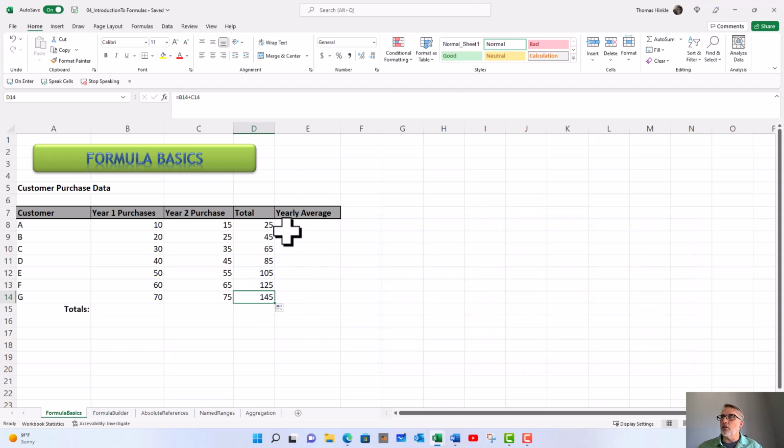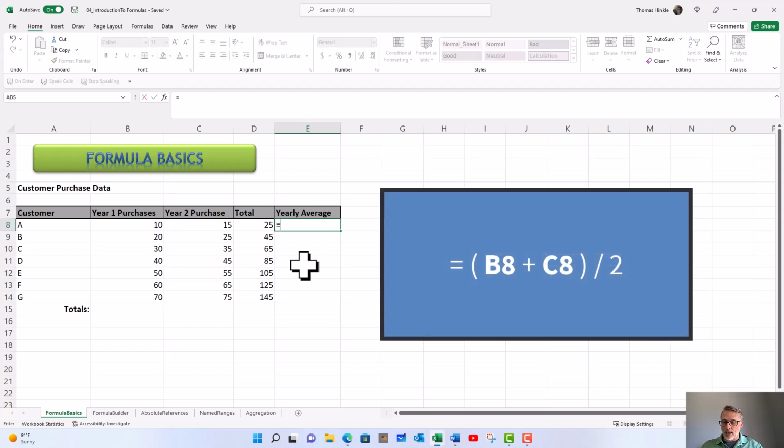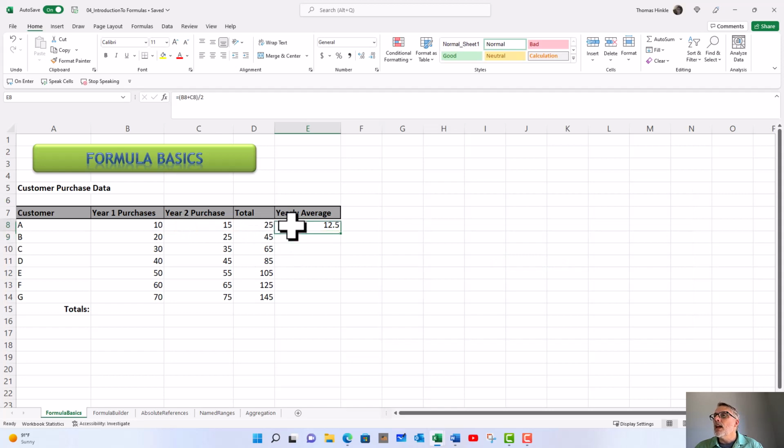Okay, so now let's do the yearly average. This will be a little different, but I'm going to do it using the math function first. I will say equals, and now I need to add up those two numbers and divide by 2. So here I need to put a parenthesis in, and then I can click on that, plus this, close the parentheses, and then hit the slash key, which is divide, and a 2. It divides by 2. From there, I can take that autofill handle, double click it, and it'll fill all the way down. Pretty simple.